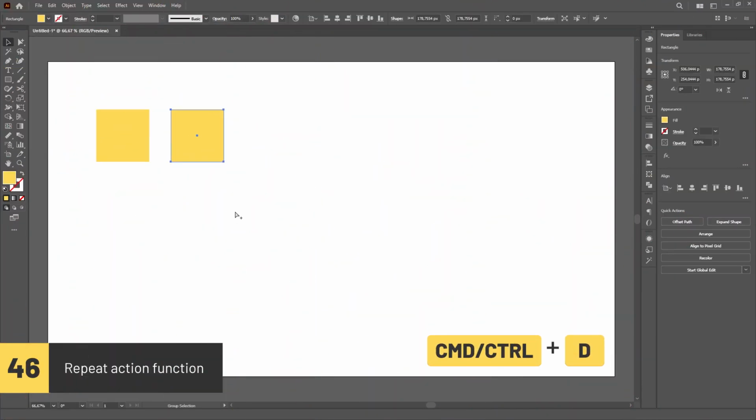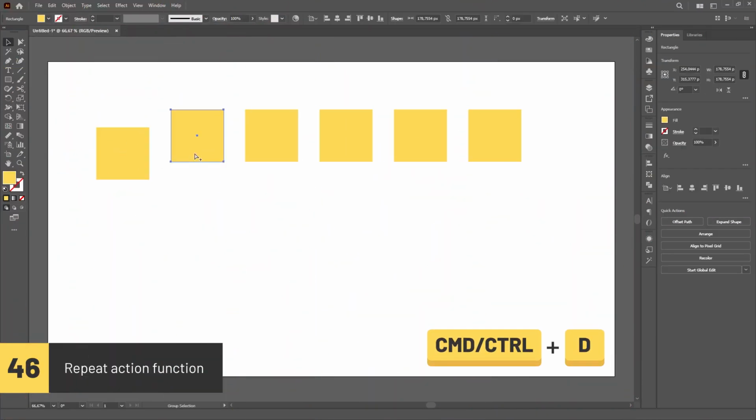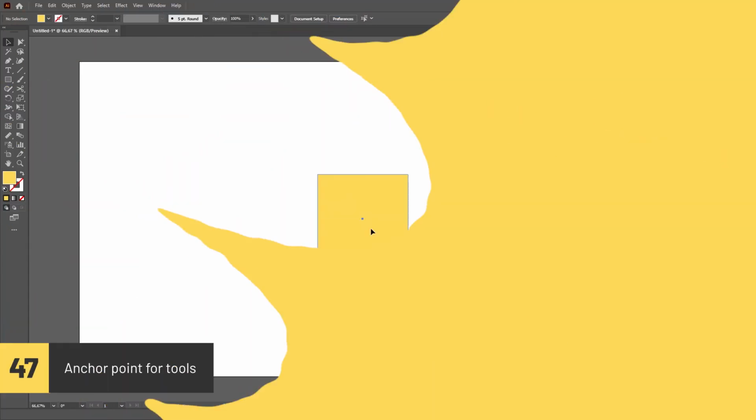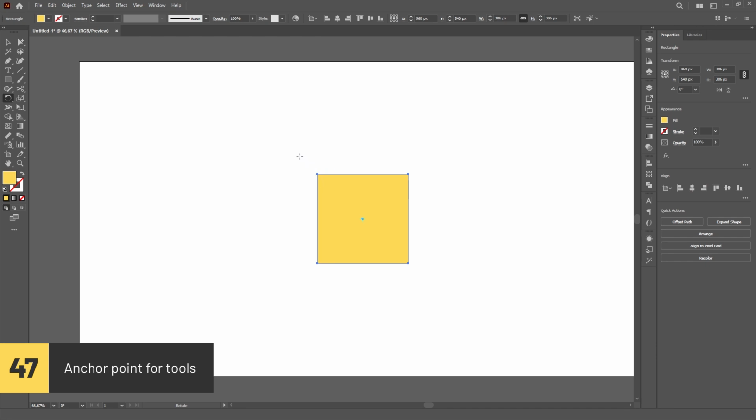You can use the shortcut Ctrl or Command-D to repeat the last action made, like duplicating, moving, or rotating. When using tools like Rotate, Scale, or Shear, you can change the anchor point in which the transformation will happen by clicking anywhere in the artboard.